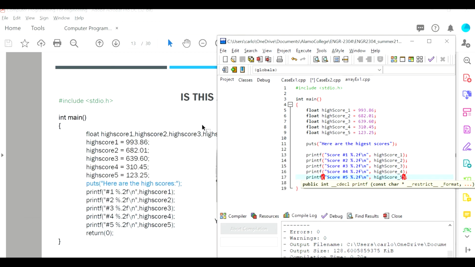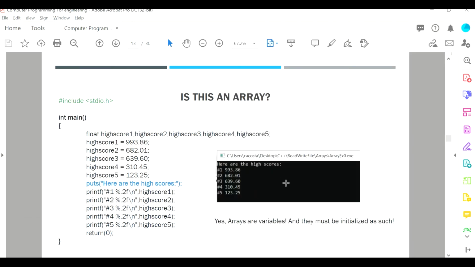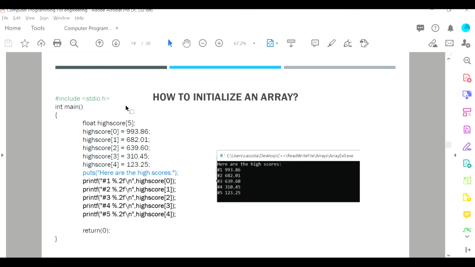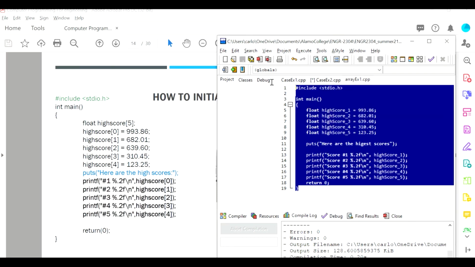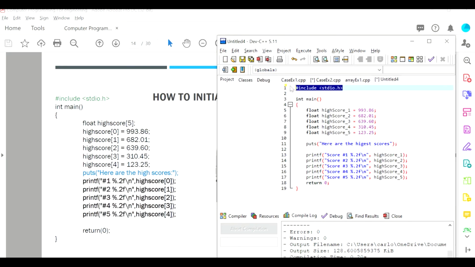All right, good. But now what we want to do is perhaps we can add those to an array. So instead of defining 5 different variables, we're going to define one, and it's going to be an array. So let me copy some of this so we can create a new code. Since we're going to use printf, we're going to keep the same stdio.h. We're not going to use cout, therefore we don't need the namespace std. What we do need is float high score with position 5.